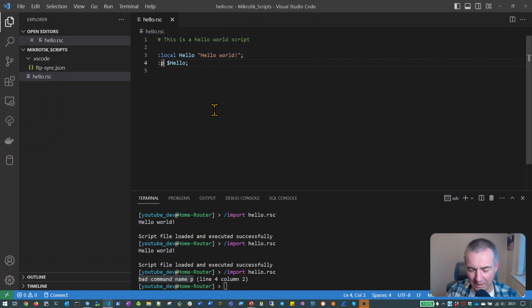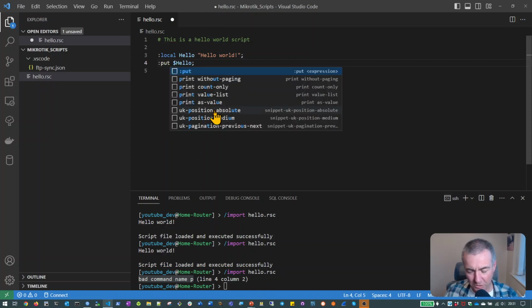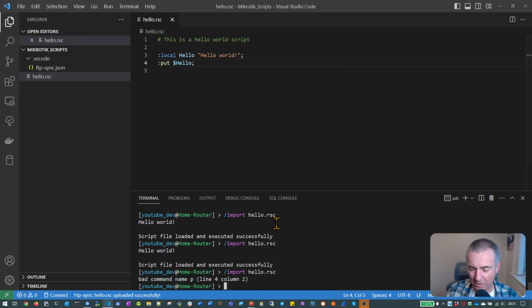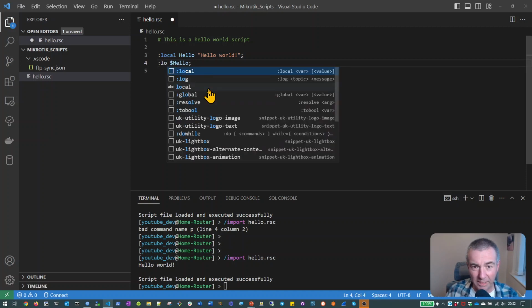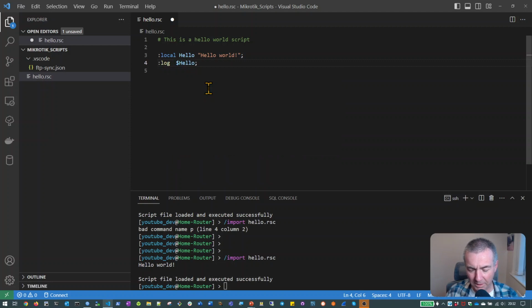So I'll just put that back in. We'll fix that and save that again. That's uploaded, so hopefully now that will be working. There we go. So we're back to a working state. Now we'll do something a little bit more exciting than printing it out to the terminal. Let's put it into the log file of the Mikrotik. So I'll do log and error, and that should hopefully put it into the log.